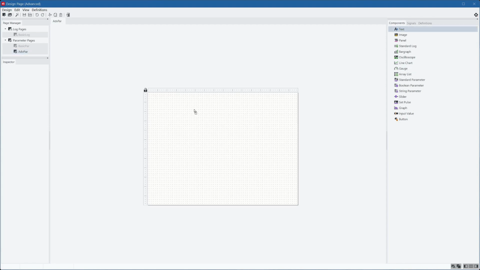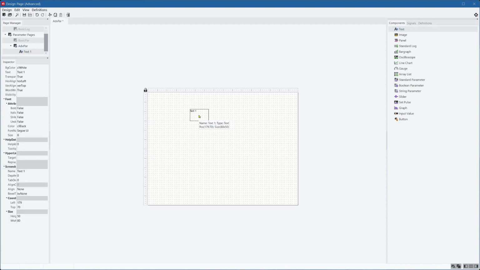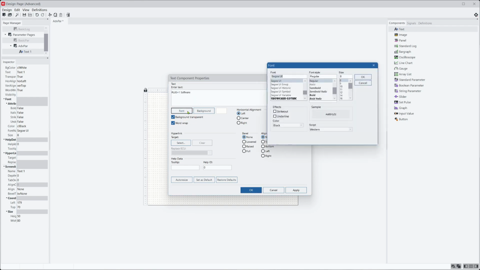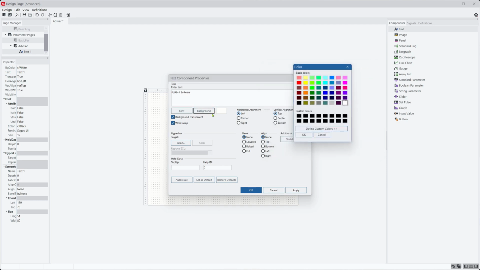The text component can be used to place textual information on the page. After dragging this component into the editing area, double-click to open the property window. In the property window, you can enter the text you want to display. You can change the font, style, and size by clicking the Font button. You can also click the Background button to change the background color of the text.